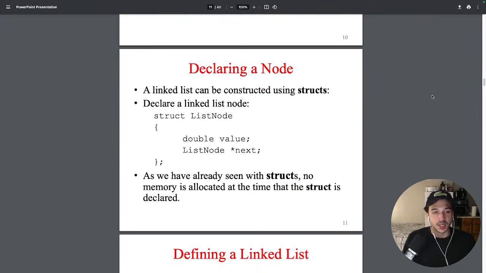Declaring a node. A linked list can be constructed using structs. Declare a linked list node: struct ListNode, double value, ListNode asterisk next, points to the next node. As we have already seen with structs, no memory is allocated at the time that the struct is declared.